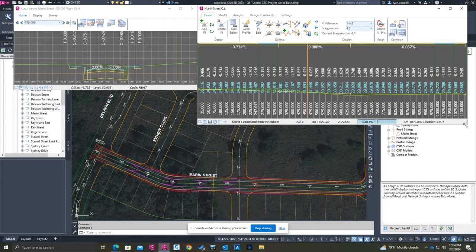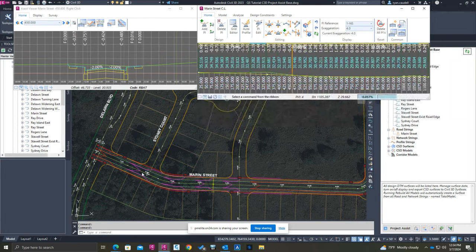Now, let's go ahead and create another road and then push out the intersection. That way you can see how the intersection comes together.